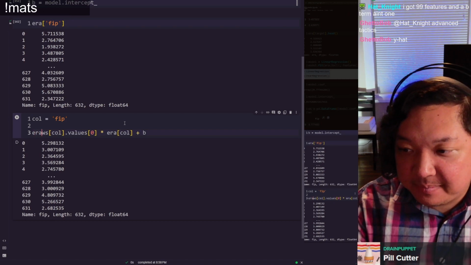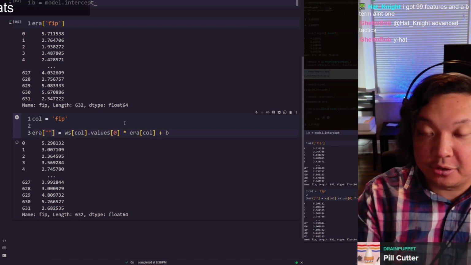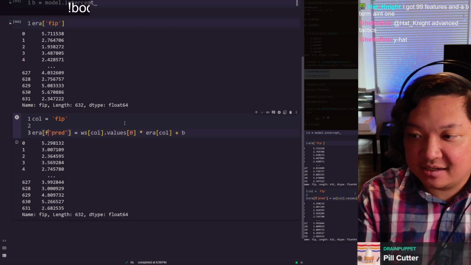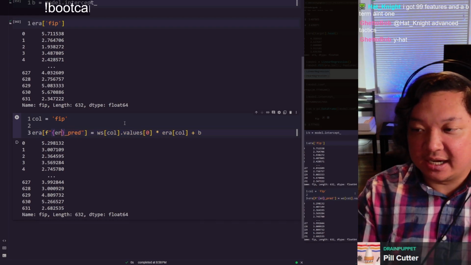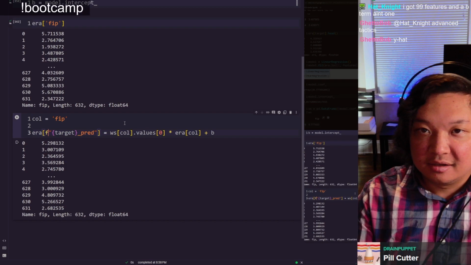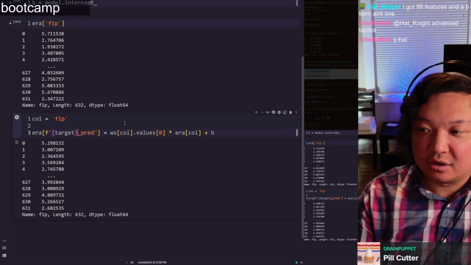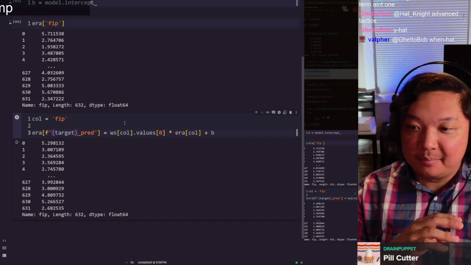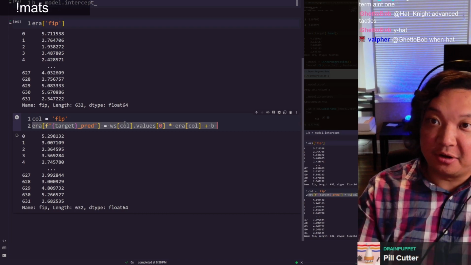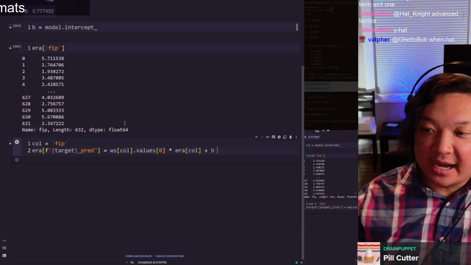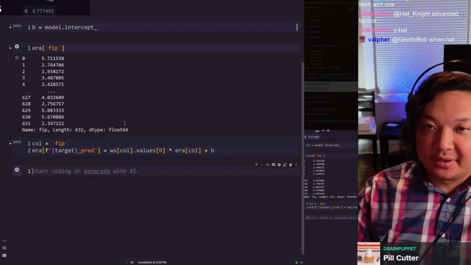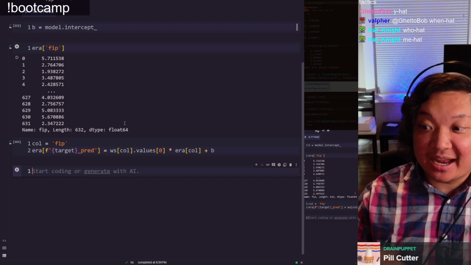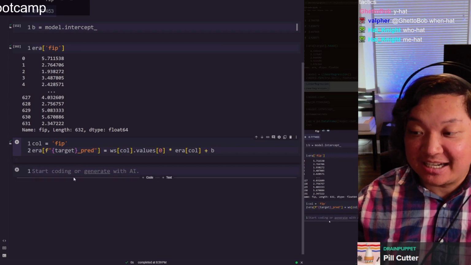To put a cherry on top of this, I'm going to call this something new. I'm going to call this my prediction, but to be even more explicit, I'll use an F string and say my target prediction. If I'm reusing this code and I change what the target is, it's going to make me a new column. So this is all reusable code, and we'll get to that in a second. Now let's run this code, and we have the actual, and we also have our predictions or expected.